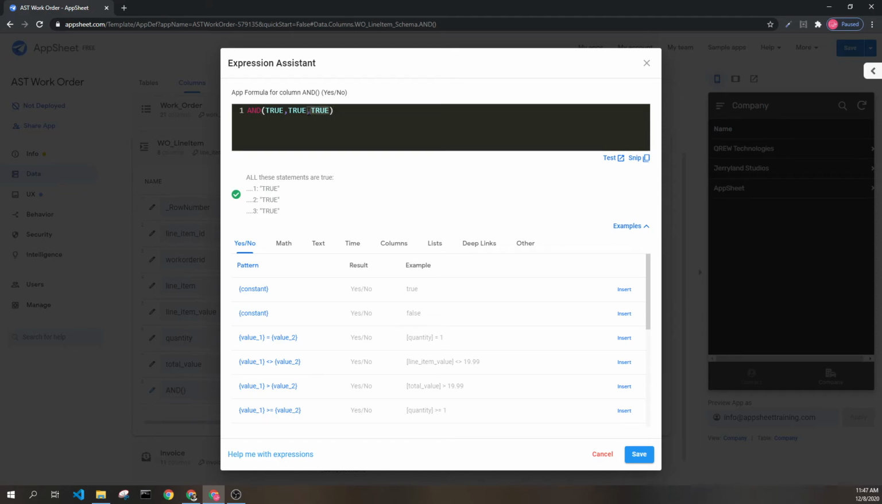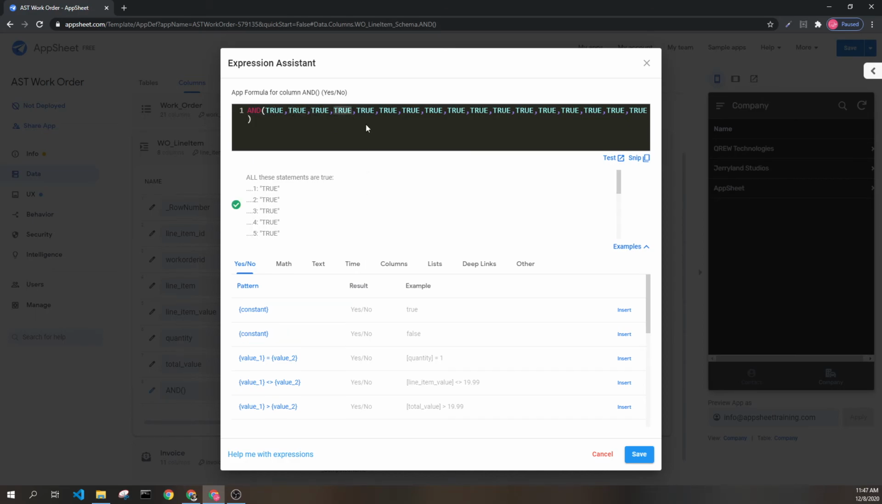Again, you can have as many of these as you want. And each of these individual pieces can be expressions as well.